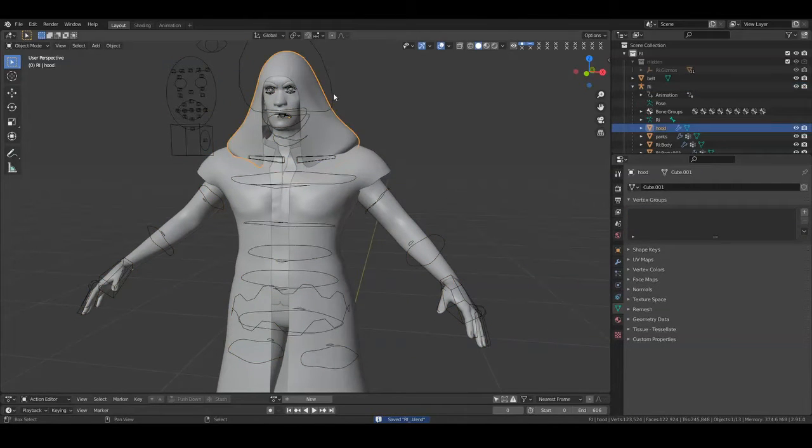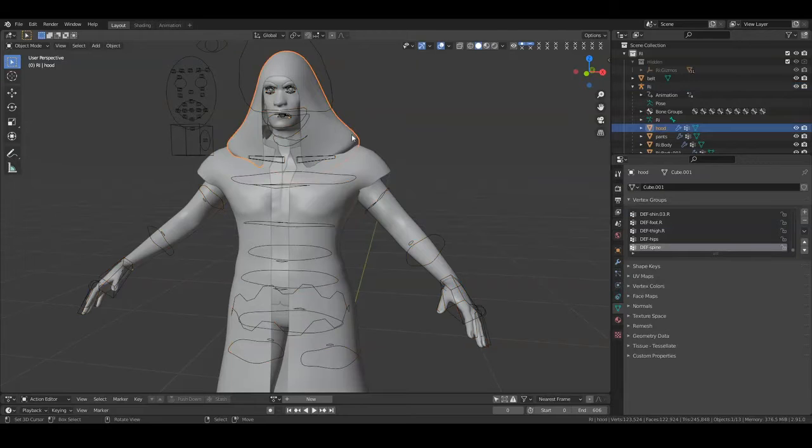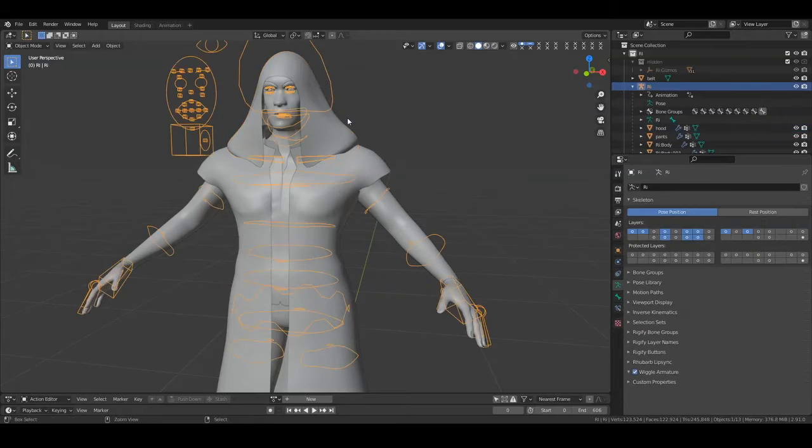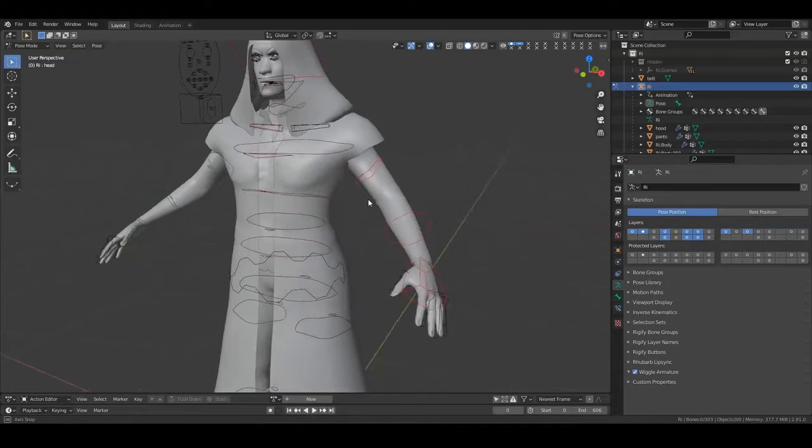Because if I go automatic weights, I feel like the moment I click this hood or click this head and I do this, it's not going to move with it. Okay, it does. It does. Okay, that's cool. All right, that means that it paired pretty well.